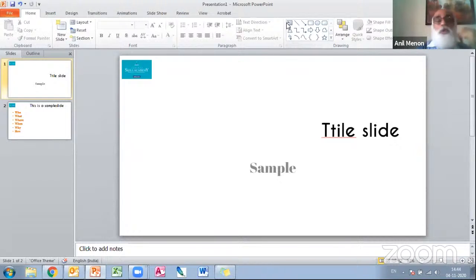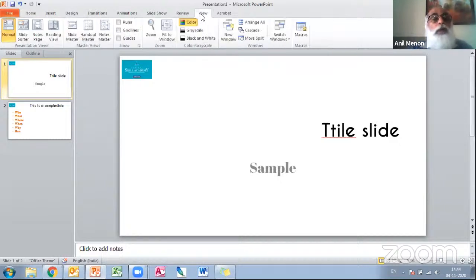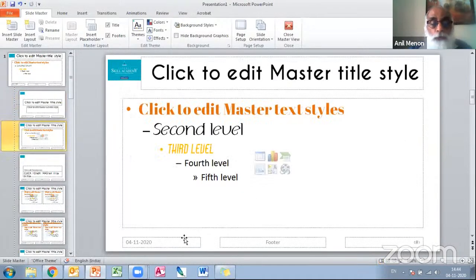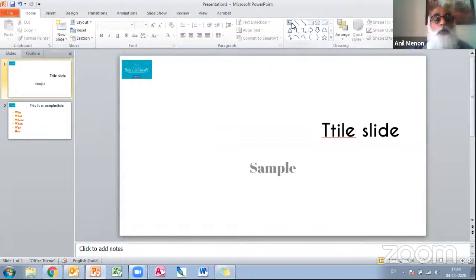So it was Rosemary who asked me how to change the chapter 1 kind of thing. Yes, sir. Now, like I just did, go to View, Slide Master, and see here you will find things like this, or you will find pictures like this, right? Just delete that and that will take care of whatever is there in the master slide.